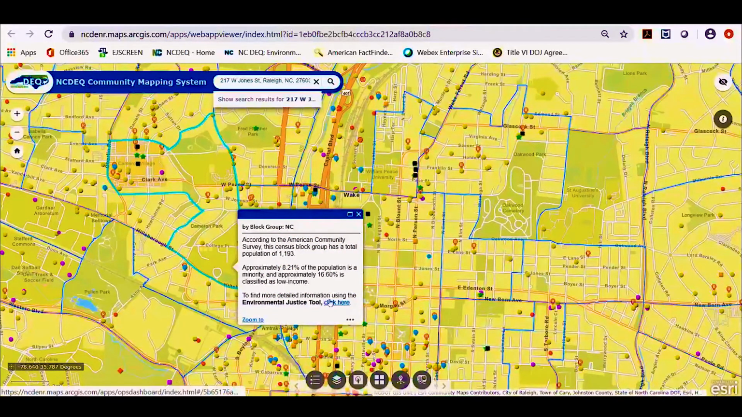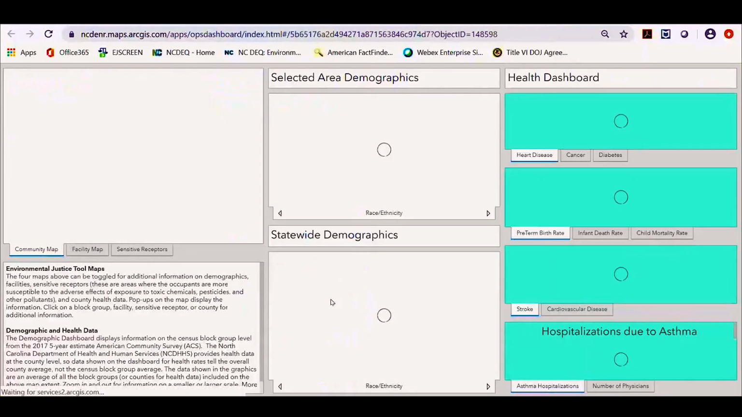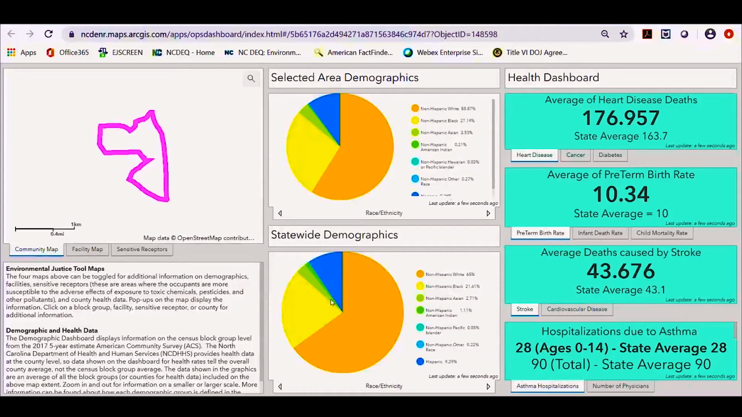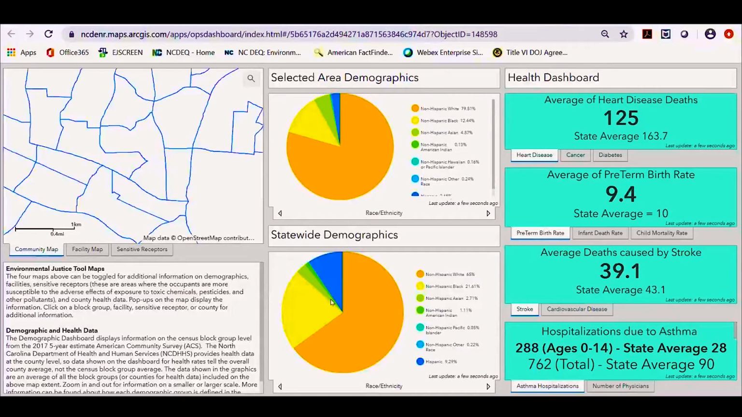To obtain more detailed information on the demographics, you can open up the Environmental Justice tool from either of these two places. Once you open the EJ tool, allow a few seconds for the tool to load and zoom to the correct area. The area that it will zoom to is the census block group that was selected within the community mapping system. You can see it highlighted on the left side of the screen. This is the mapping section.